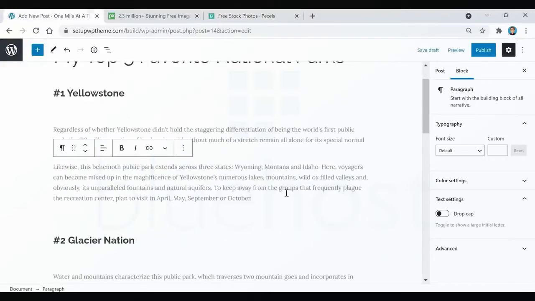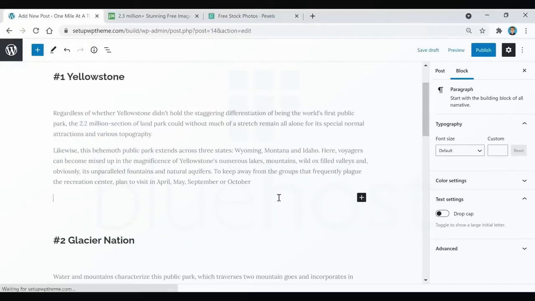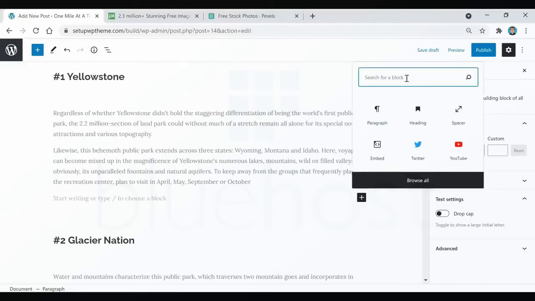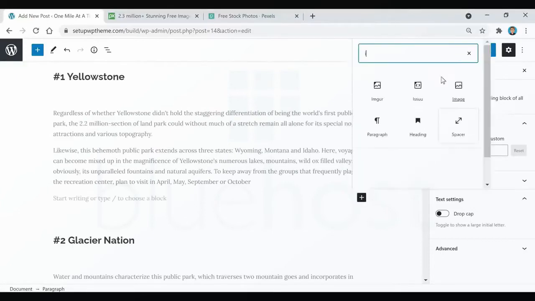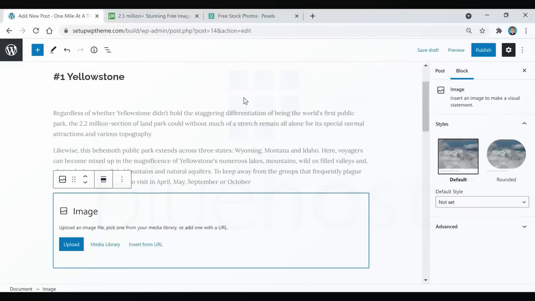Now there's a few ways we can do this. If you go down here and click on this block, and then look up image, you'll see right here, you can just select an image. You can upload images, or select them from your media library, or insert from a URL. Once you upload images, they're automatically put inside your media library.